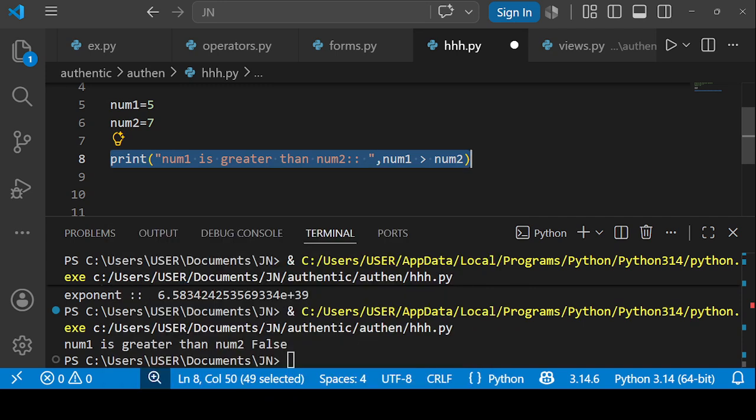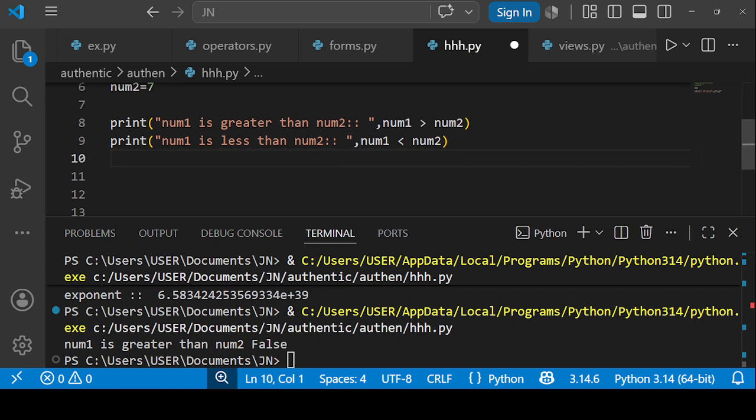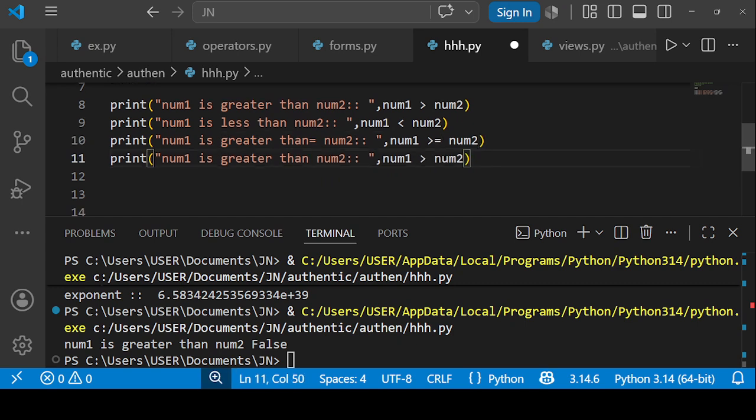Now, what if I want to run it for less than? I can just copy this, then change the description to less than, and change this symbol back to less than. You can see that. I can do the same thing for greater than or equal to, where I add an equal sign here. I can also run this for less than or equal to, and add an equal sign here.